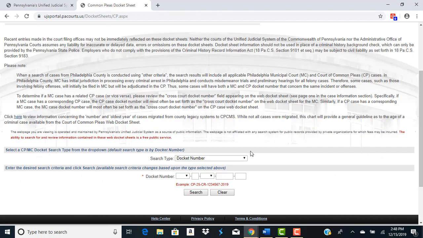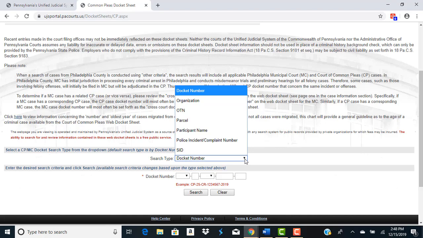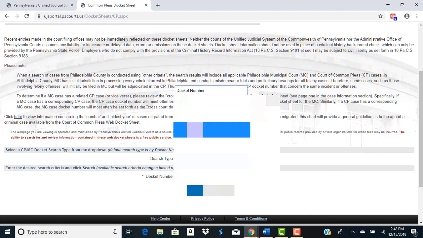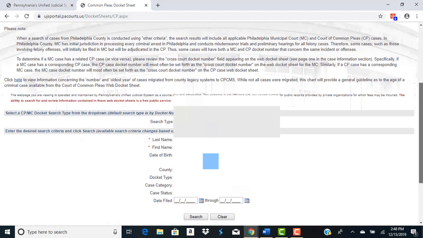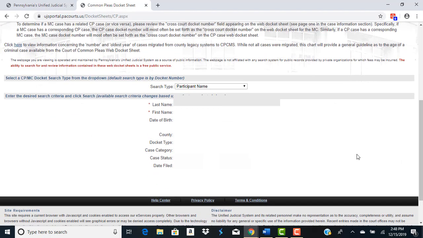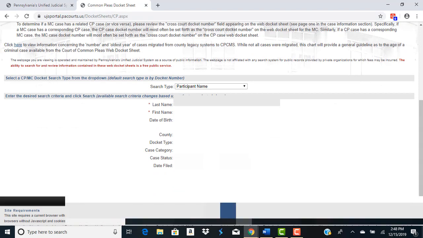Next to search type, select the drop down box, select participant name, enter your last name, first name, date of birth, scroll down. Next to docket type, select the drop down box, select criminal, select search.